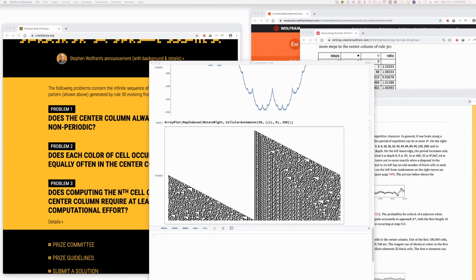steps per time step. And actually, I have to show you a little bit of Rule 30 history. It's kind of fun. When I first started studying Rule 30, I asked everybody I knew if they could figure out what was going on with Rule 30. And let's see if I can just pull this up here.